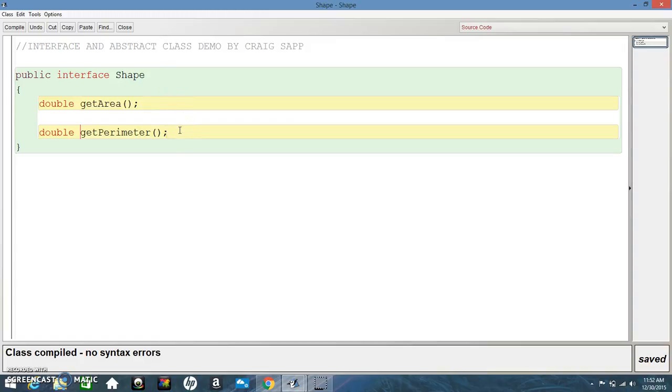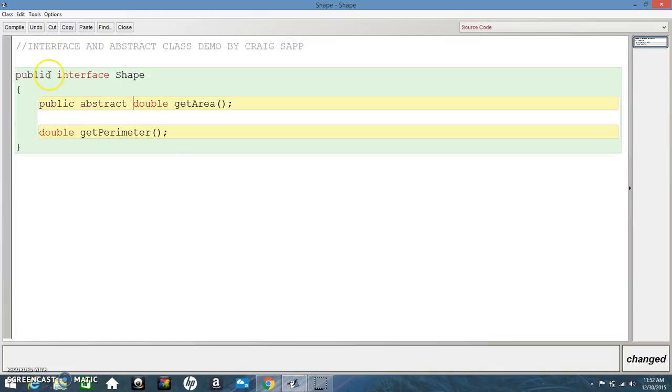Now, one other thing I want to show you is in an interface, all of the methods have to be public abstract. You cannot supply the code for any of your methods. And by the way, this is understood. Let me see if that compiles real quick. Yeah, it does compile.